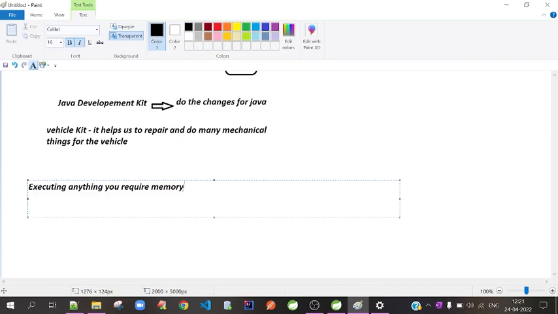To execute anything, you require memory. Before executing, the things will first load in memory, and then from memory they will be executed. So in our system, let's say this laptop which I am opening, or it may be a desktop that you are opening.